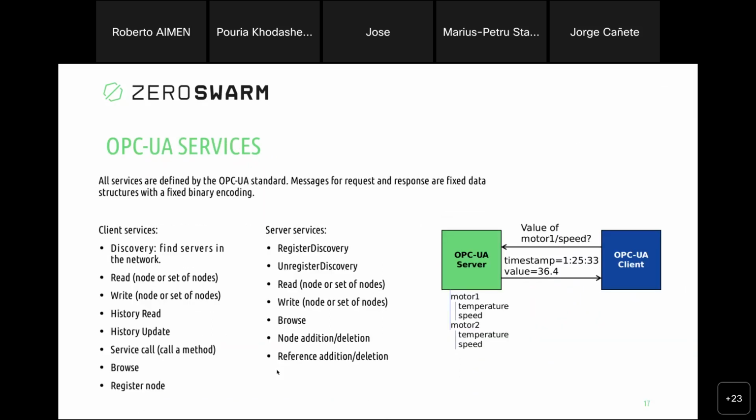Last of this more in-depth OPCUA explanation, I wanted you to know the services of the common OPCUA, so you understand really how the system works. Because what OPCUA does is to define the data structures that must be sent through the different services.